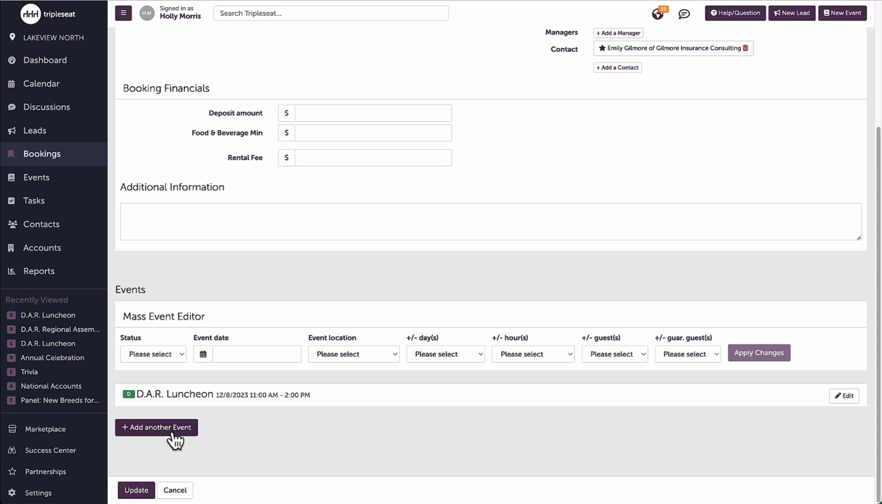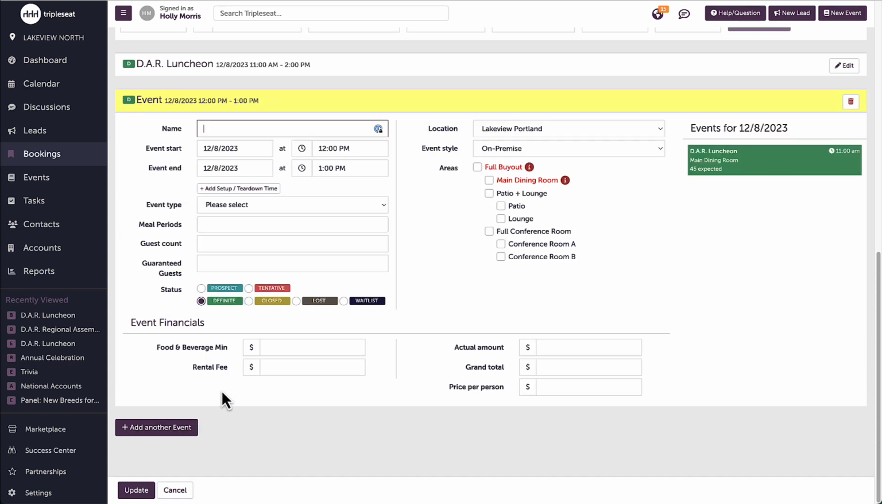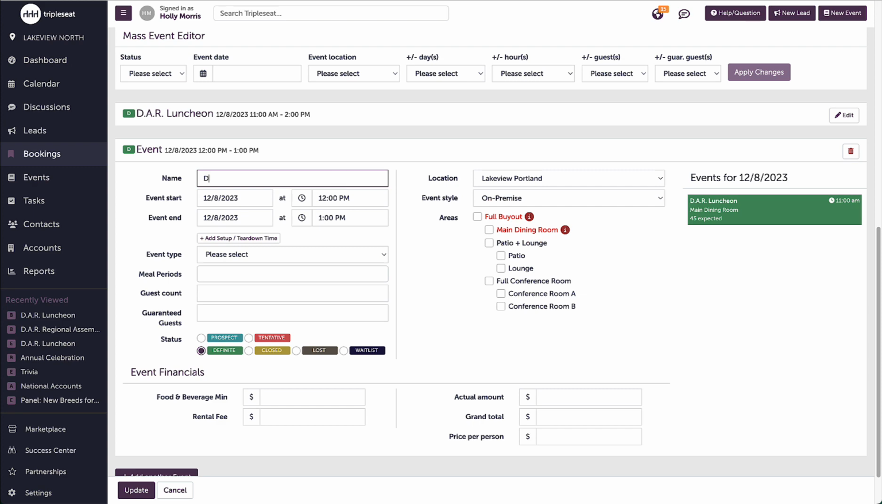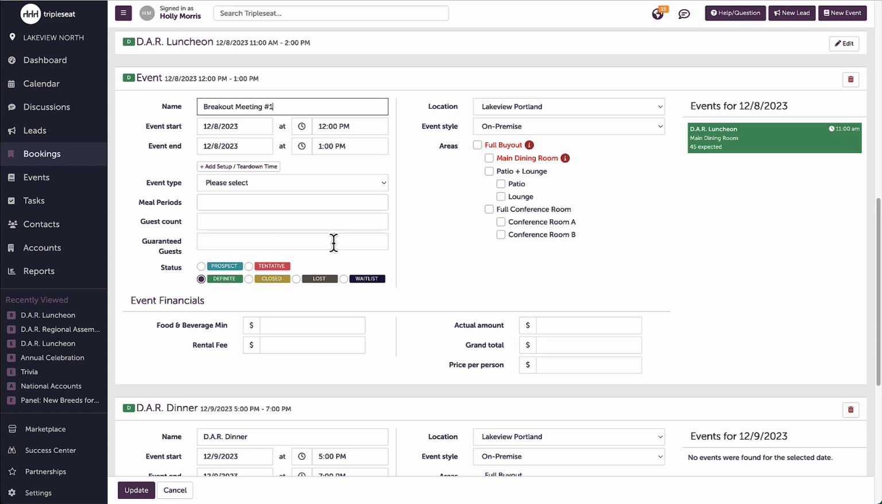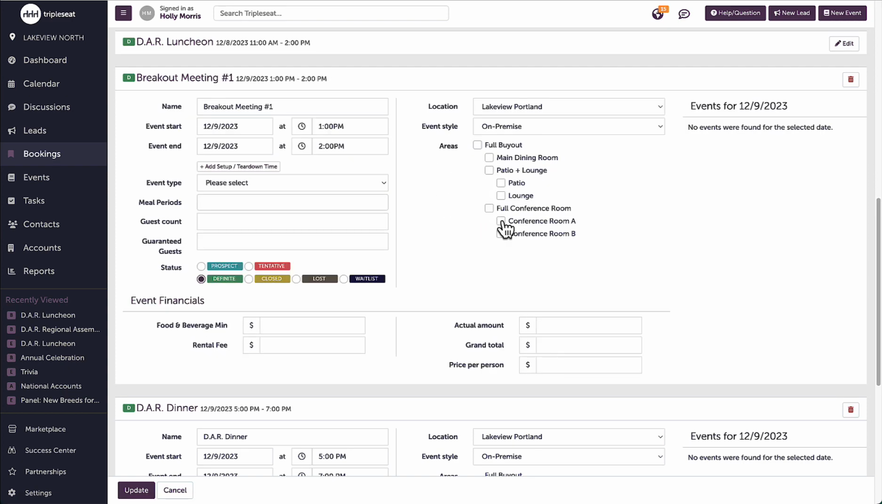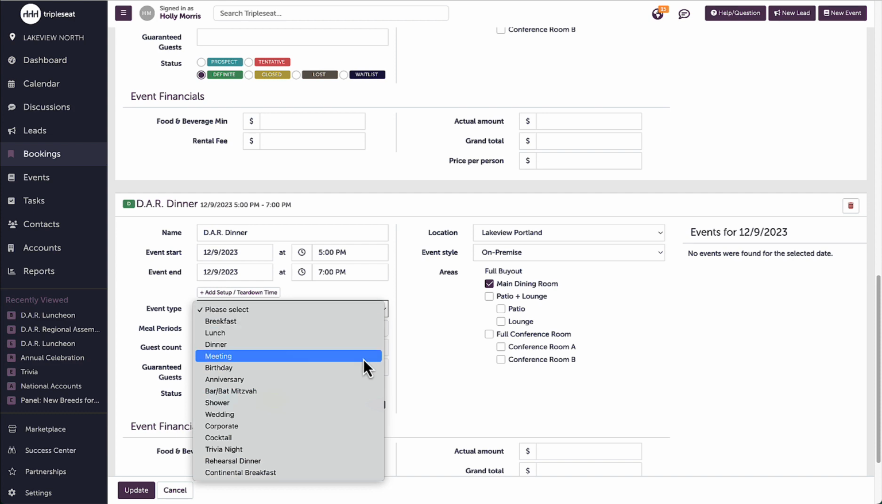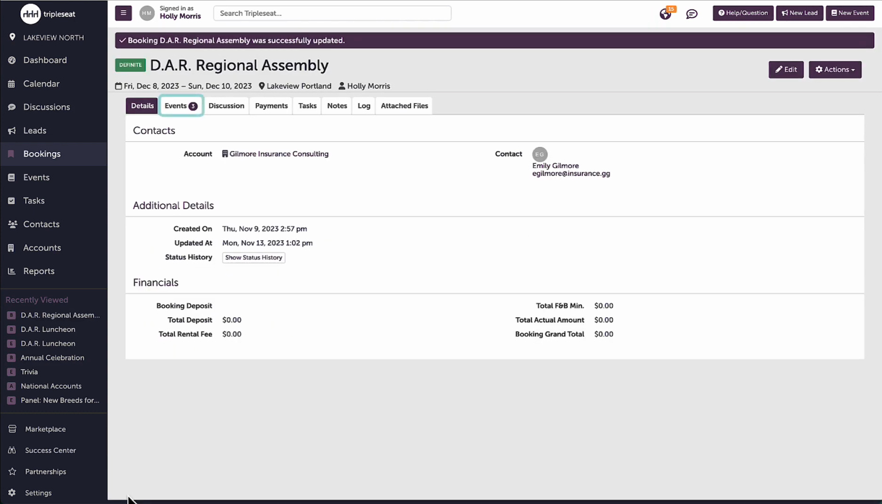Scrolling down, all of the individual events that make up this booking will be listed here. From here, I can add another event to keep these two tied together. I'm going to go ahead and add a dinner and a meeting on the next day and click Save when I am done. Now I can see that all of these events are within the same booking, and I am able to have a discussion on the booking as a whole or just keep the discussion within the individual events.